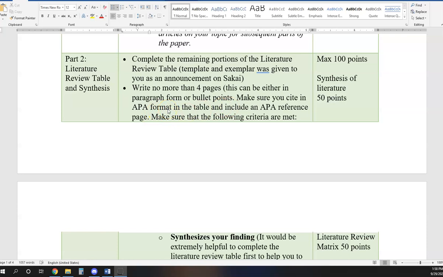But I do care that the citations in the table themselves are in APA. And I would like for you to also practice putting together an APA reference page. The reason that I say this is because I see so many errors in this that I would really like to give you some feedback on how to really write a good APA paper, okay?